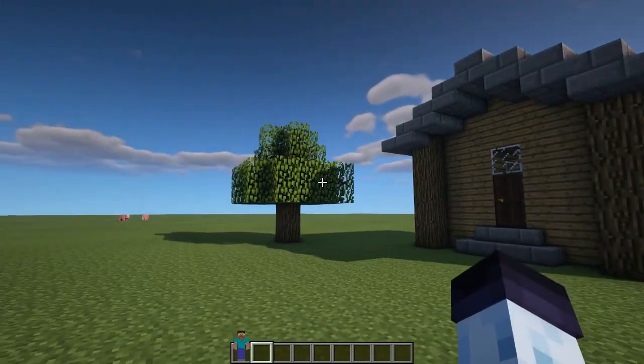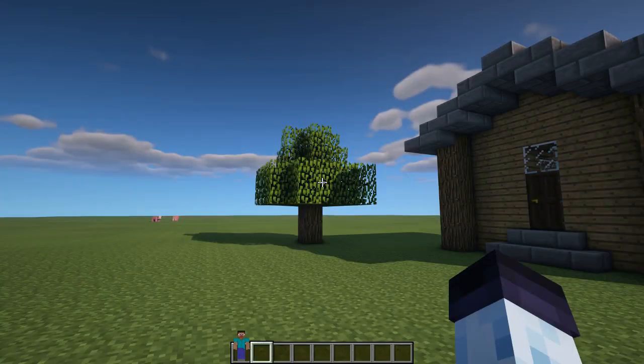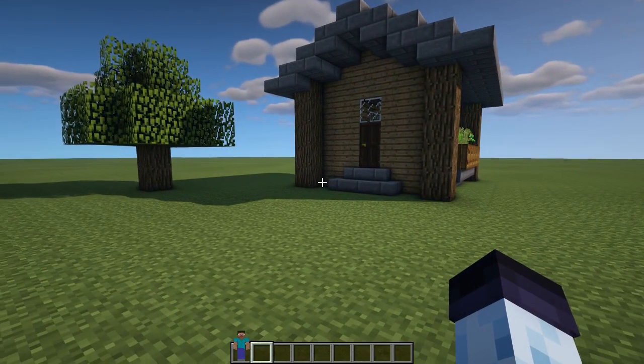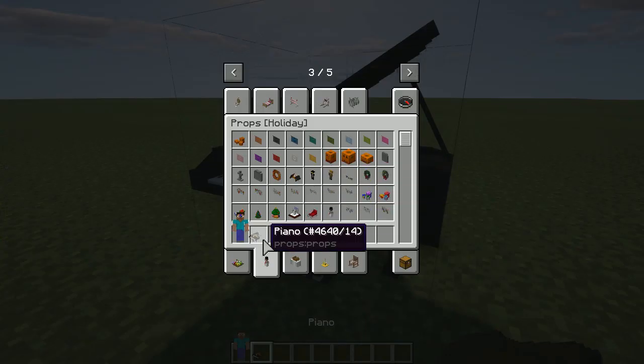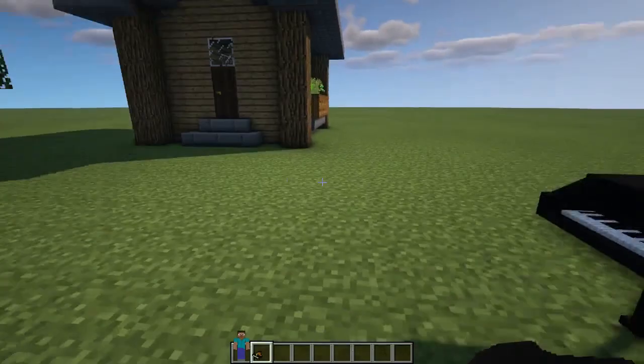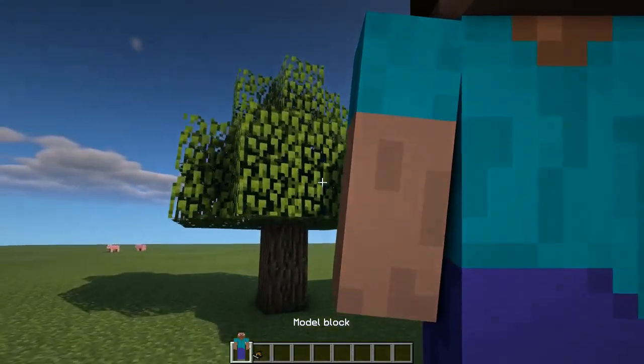So let's say we have a piano from Decacraft mod. We want to put it on a side of the tree. How would we do that? First, grab the piano item, or any other item of your choice. Then place a model block and pick the invisible model in the morph menu.